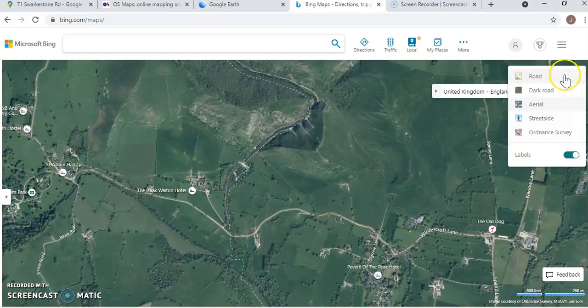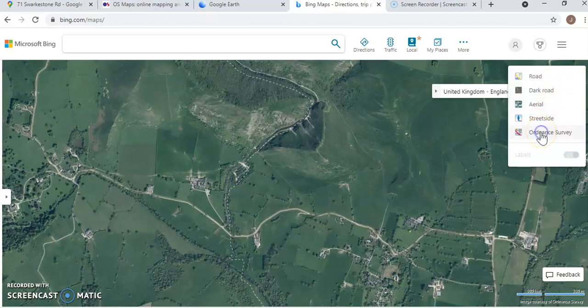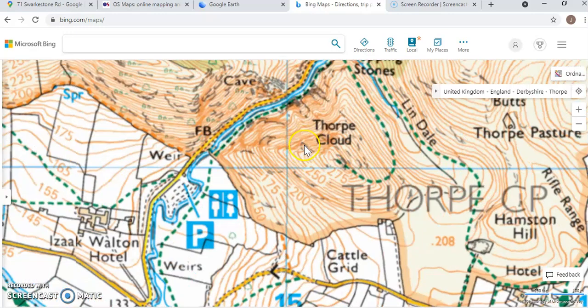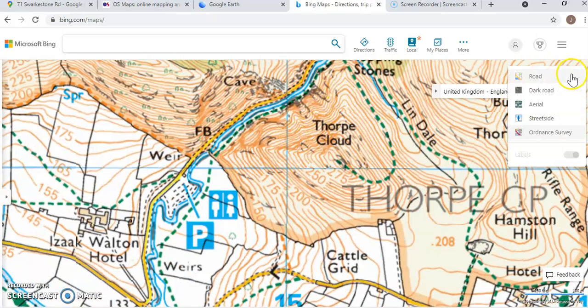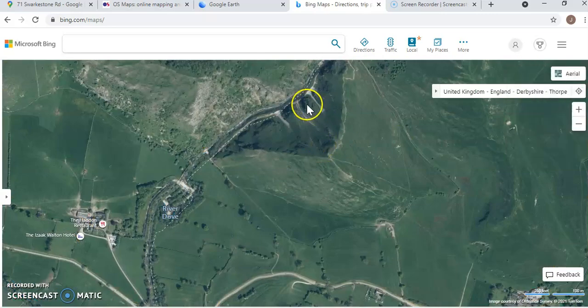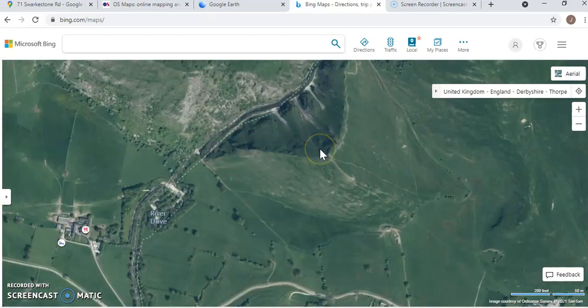But as I did before in lesson, you can also have a look at the Ordnance Survey map, and you can see the contour lines and how they change and how they look in real life. And you can zoom in and out of all of these.